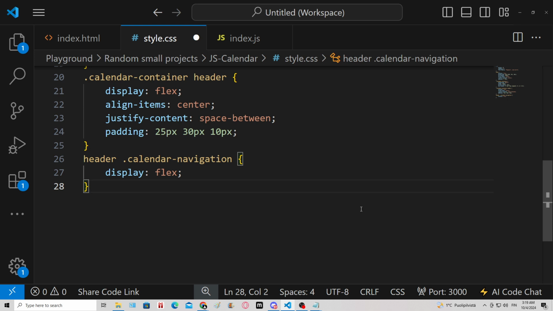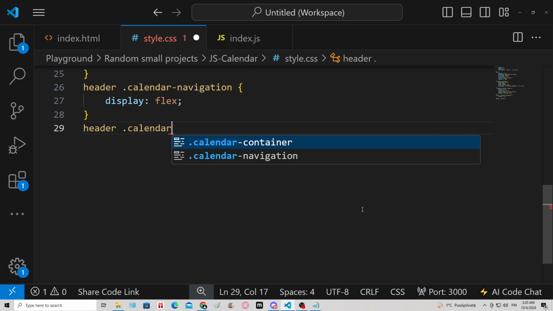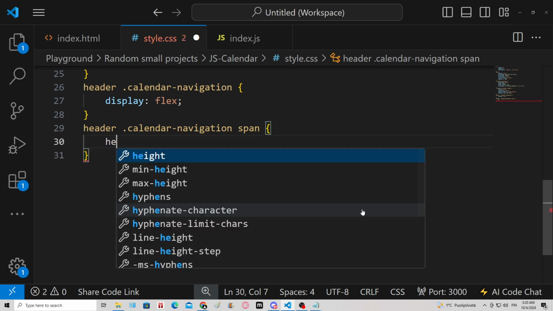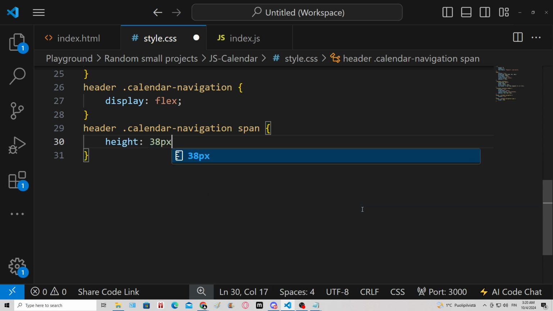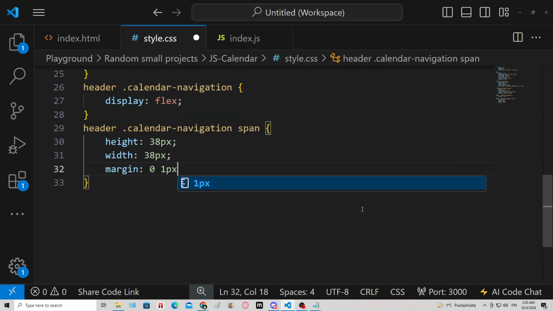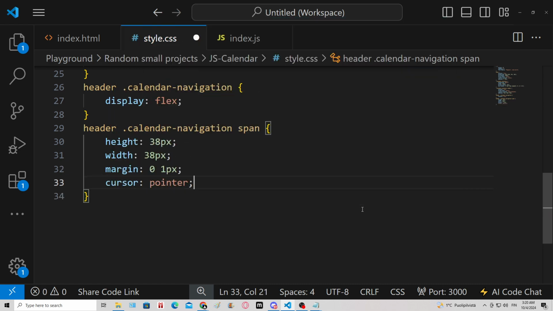After that, we're gonna take the header again and use the calendar navigation once again, and then take all the span elements inside of this calendar navigation. So the height will be 38 pixels, the same goes for the width. Margin will be 0 by 1 pixel. The cursor will be a pointer.